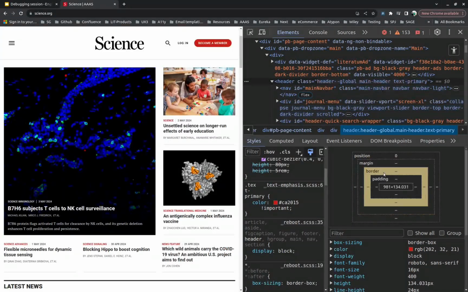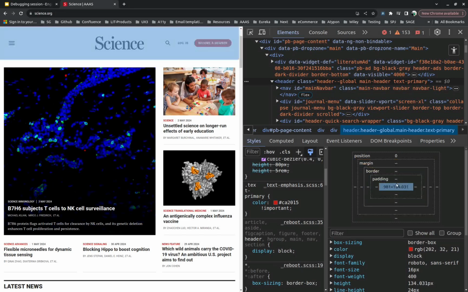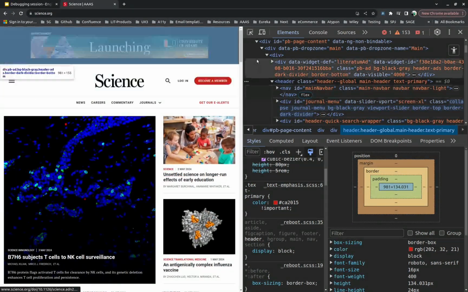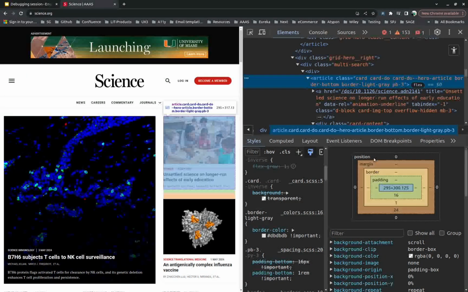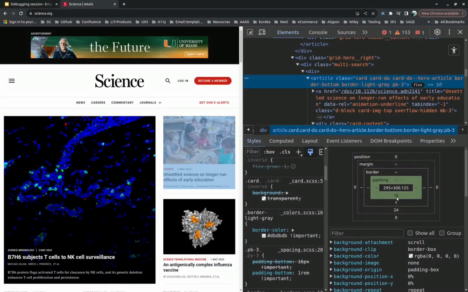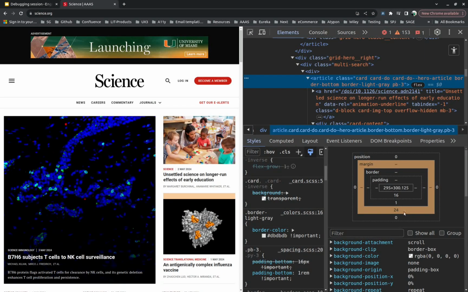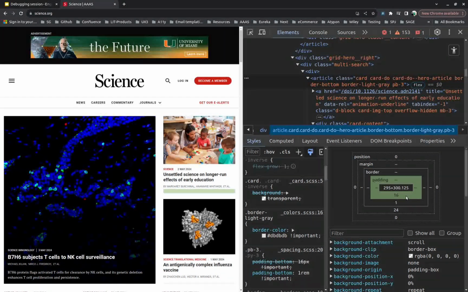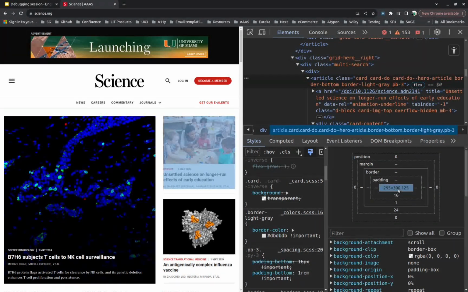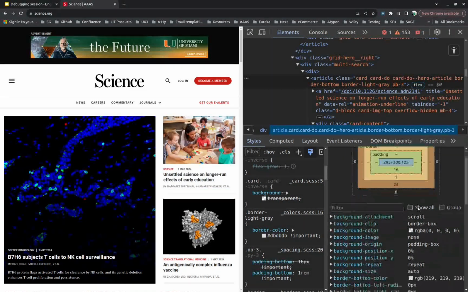Also, this section here gives us the different boxing properties that are applied to that element. For example, we can see the margin here that is applied. There is a margin bottom of 24 pixels. There is a 1 pixel border applied to it. There is this padding that is also applied to it, and we can here see the width and height of that element.